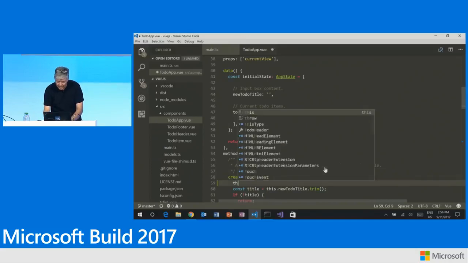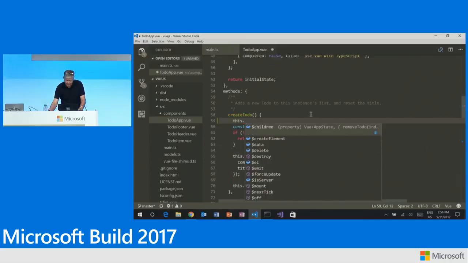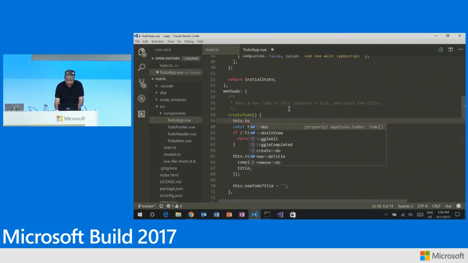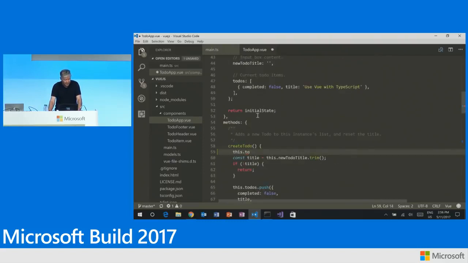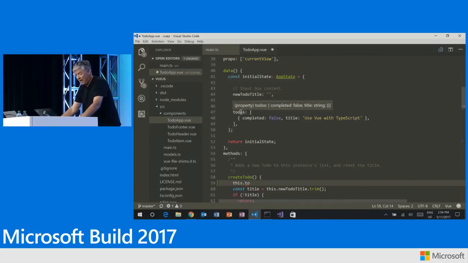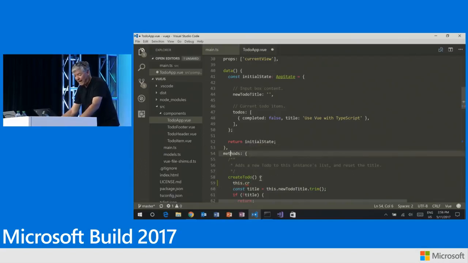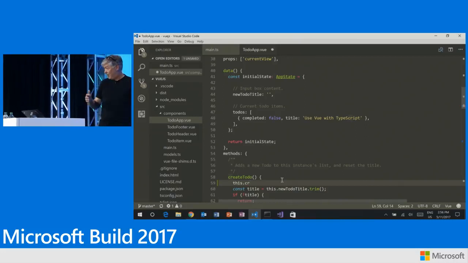So when I'm in here and I say this dot, you'll see that, let me scroll up here so you can see it a little bit better. I say this dot, for example, to-dos. You see statement completion here. This information actually came from this object here, returned by the data method. Likewise, create to-do came from the methods that I had in my methods section of my object literal.